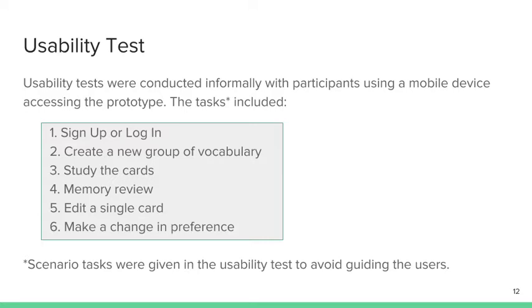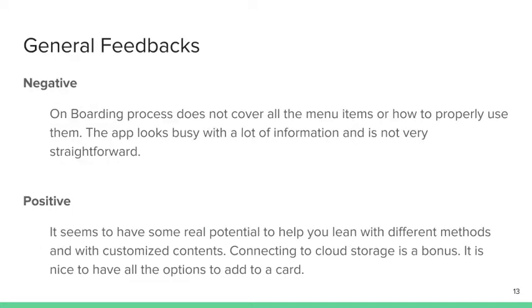Only scenario tests were given in the usability test to avoid guiding the users. Both negative and positive feedbacks were given. The negative feedback included confusion in what all the menu items do, such as what is groups and what is review. In some cases, it affects how the users see the app. The wireframes were also crowded due to bigger handwriting. On the positive side, testers liked the options they can add to a word and liked the ability to customize their own content.